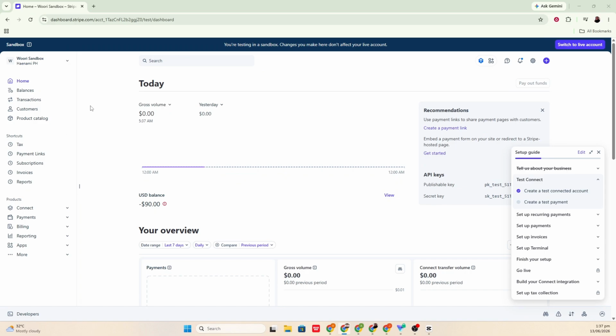In today's video, I will walk you through how to create a donation page with Stripe. To start creating your donation page, go to Stripe and access your account. Once you are inside your Stripe account, navigate to the More section. From the menu, locate Payment Links and select it.